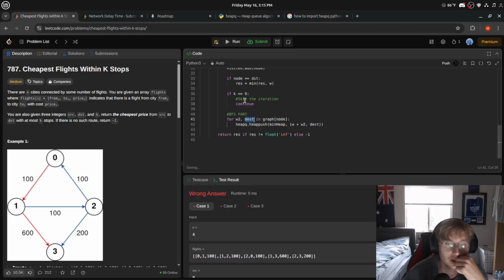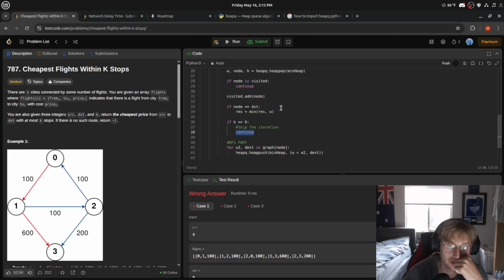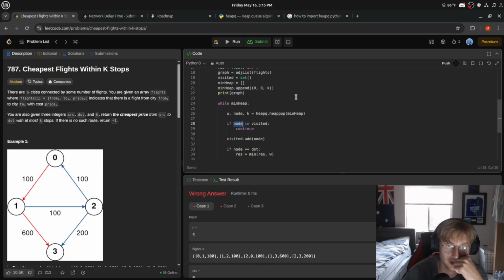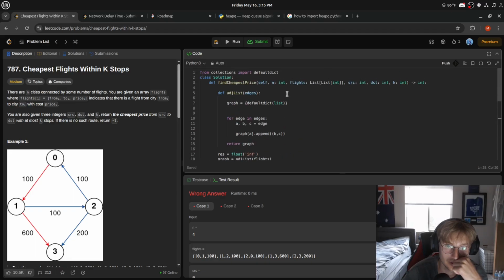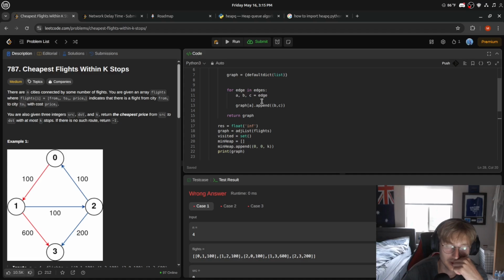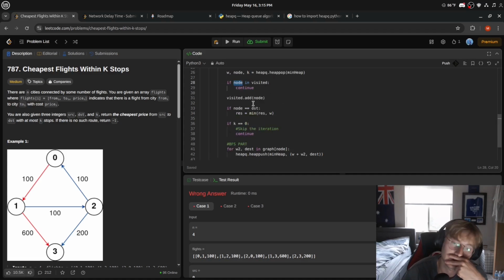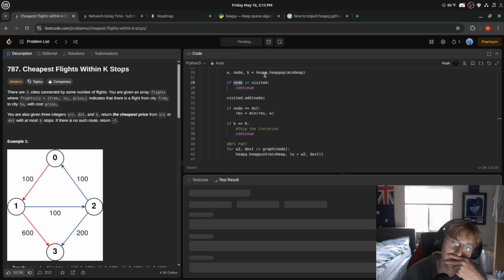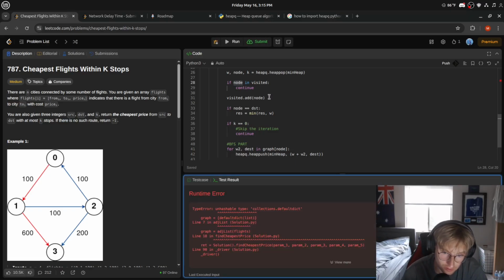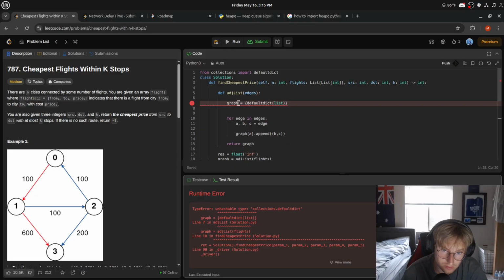Do the BFS part. K is equal to 0, we continue. If node is equal to destination, res is equal to min, visit is add. Then we would... I don't think this is going to work, but let's just run it, see what we get.